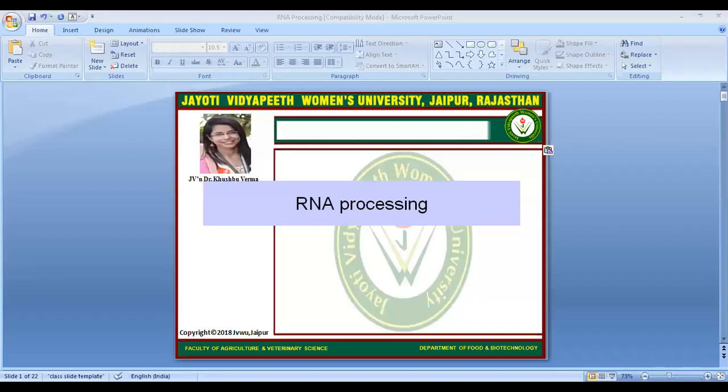Today we will discuss RNA processing, which includes RNA perfection, splicing and folding, capping, and the polyadenylation process. So we will discuss all these steps in detail in this session.